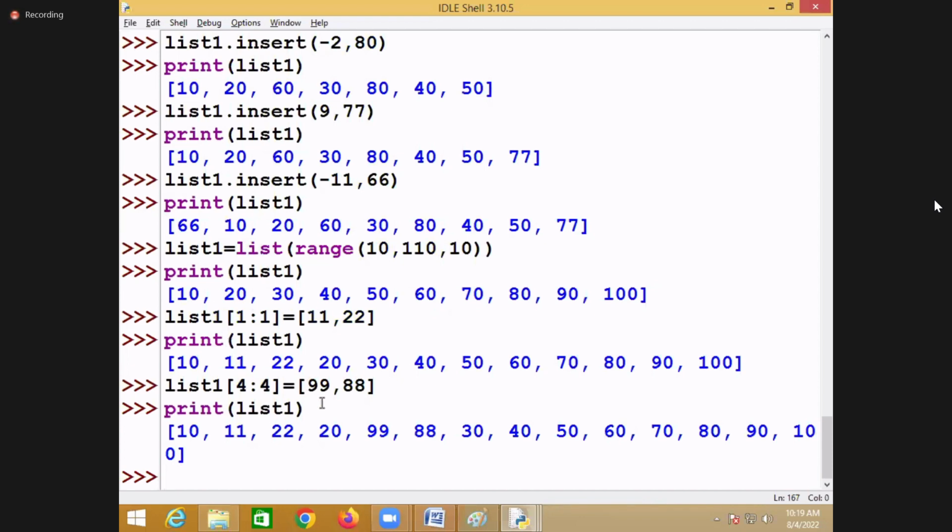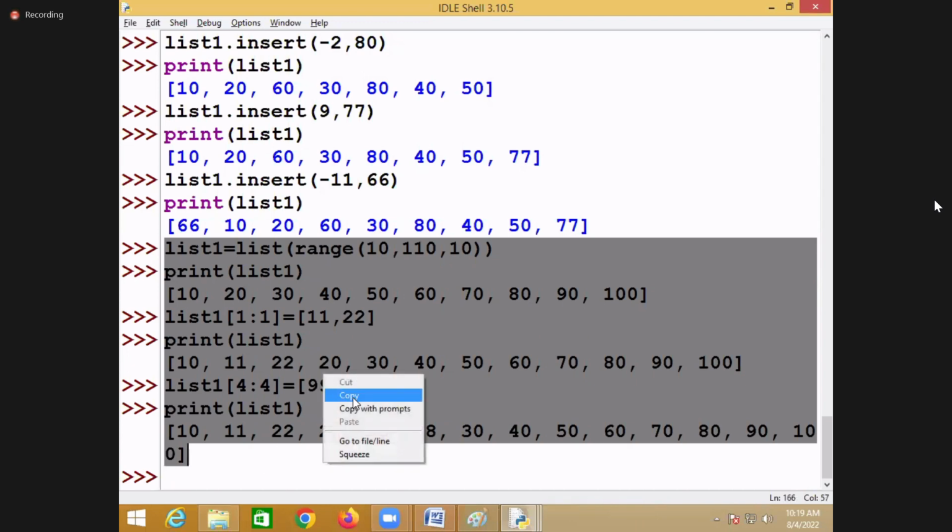If you give different ones, suppose I say 4:6, what will happen? Will it do insertion or replacing? Replacing. The value at 4 is replaced with 99, and the value at 5 is replaced with 88. So you have to give the starting index and ending index at the same position.